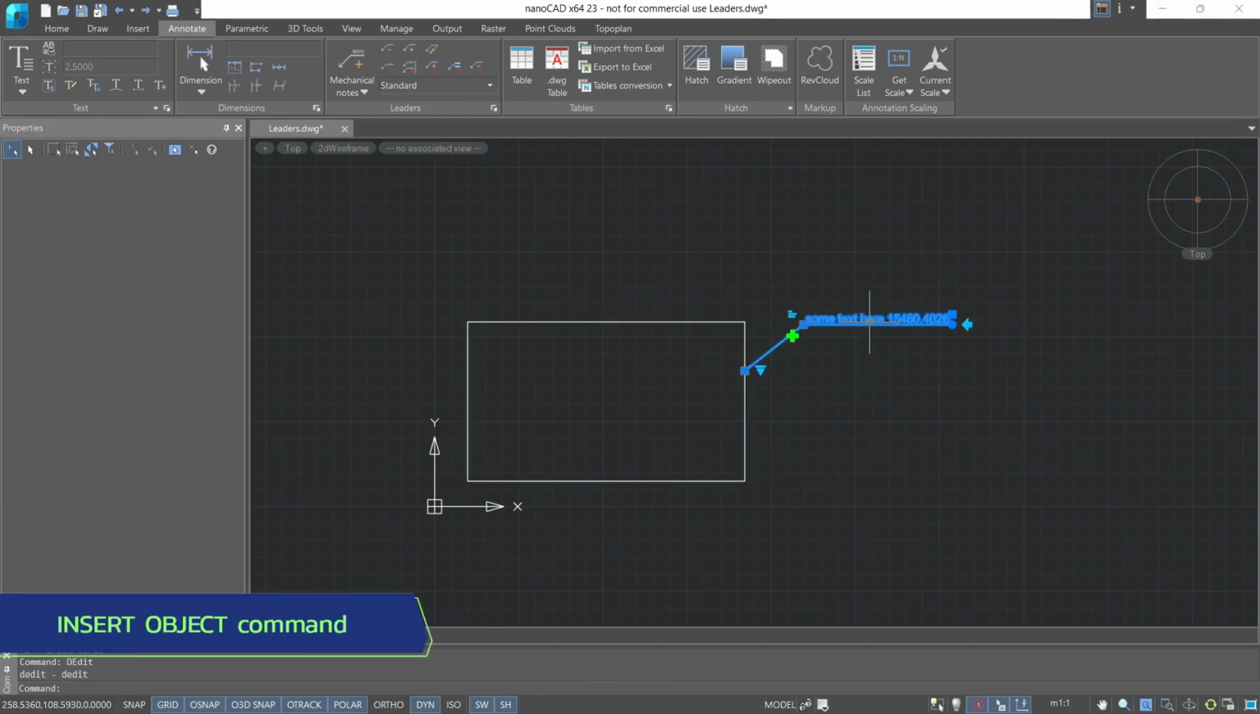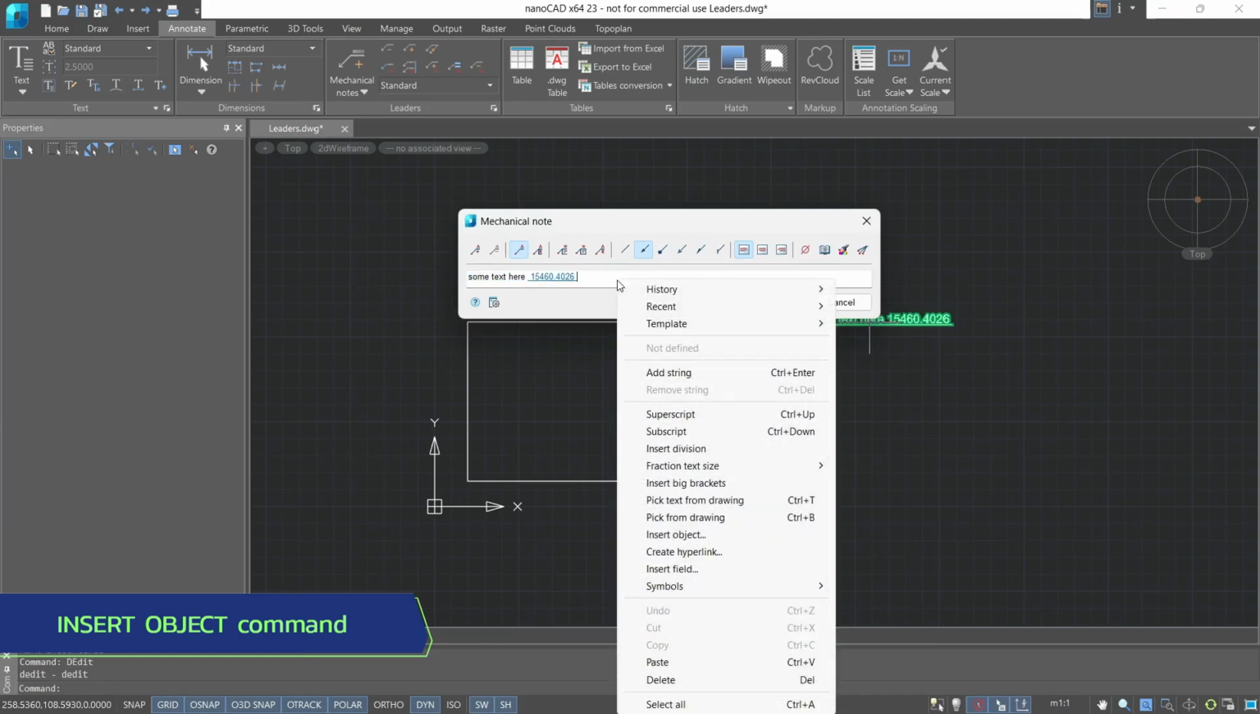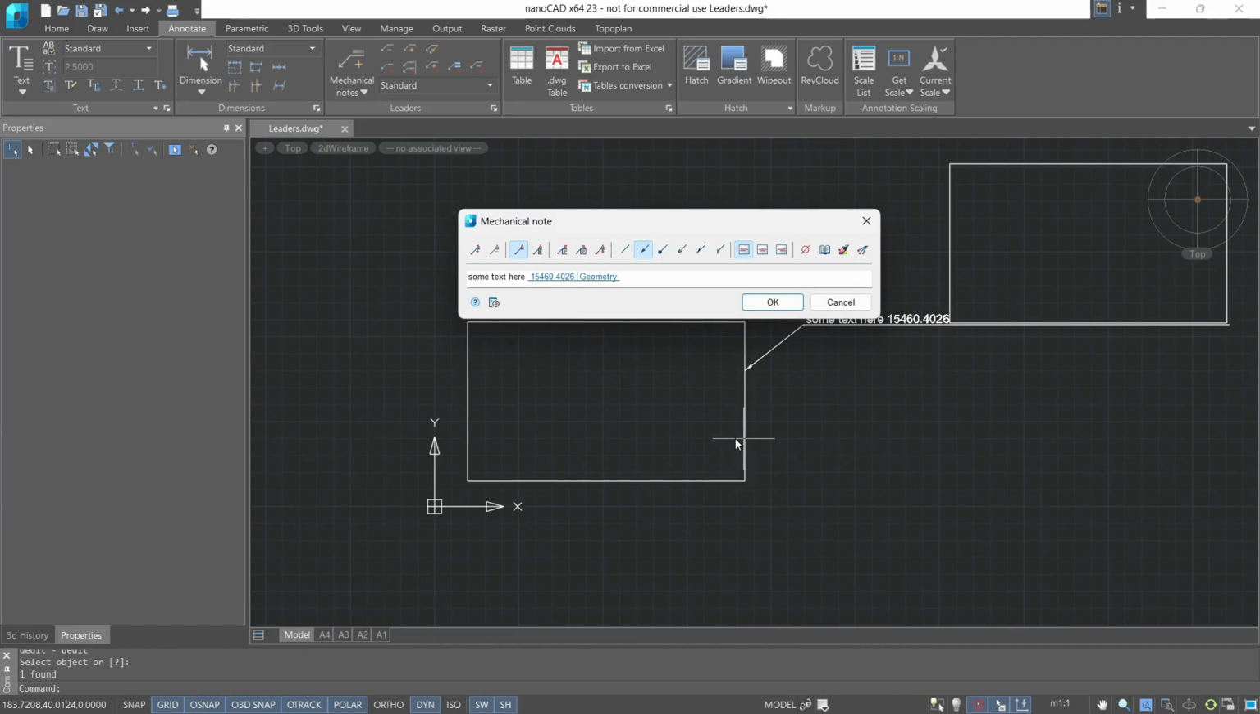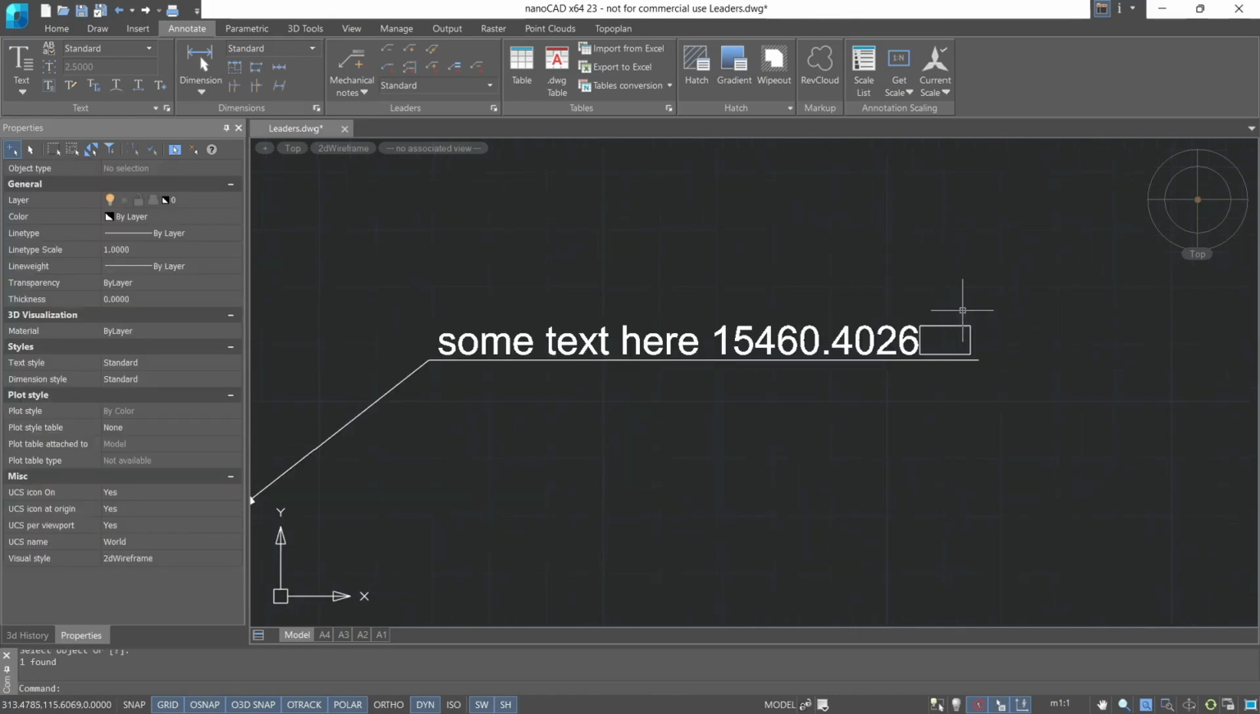We can also embed drawings into the mechanical note line. Let's try to insert object. Select this rectangle. Right-click on the geometry. And use Zoom to Text Height. Confirm the actions. And we see how our geometry was embedded into our line.